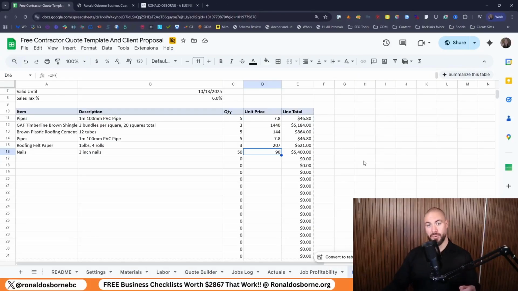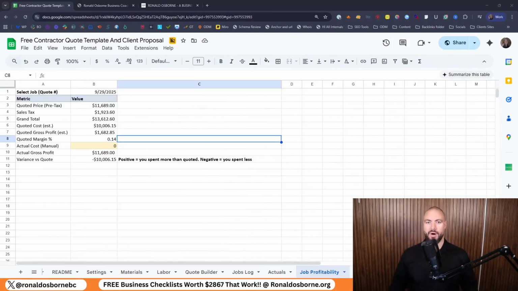Now, a very important thing in this free quote builder is the actuals. There's an awesome little tab that I've also included, which is the job profitability and the actuals tab. The main one that you're going to need to focus on is the job profitability. You want to come across here, and it's going to pull in all of the data automatically from your quote builder. So it has all of this summarized for you.